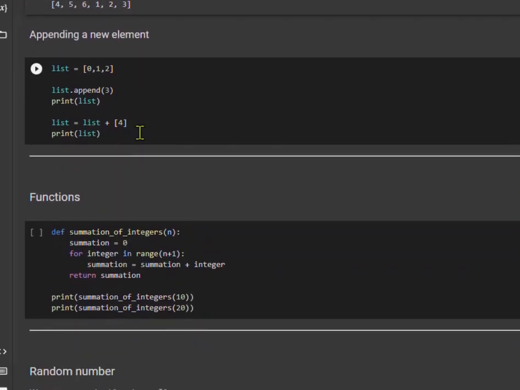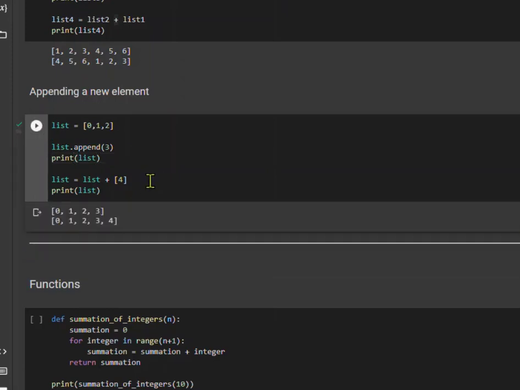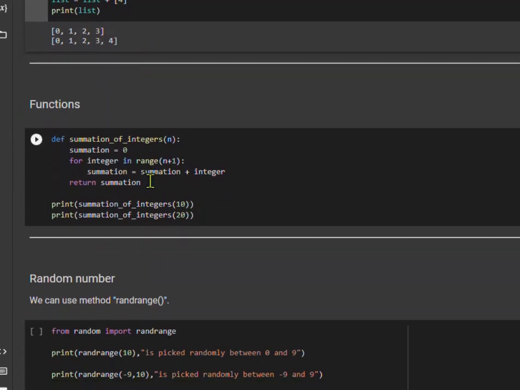Appending a new element, again with lists you can do that. You can add 1 new element in addition to concatenating the list. You can just append it. Here we have the list, which is 0, 1, 2, and we can append 3, and then we can print it. So it'll be 0, 1, 2, 3, and then we can do it one more time where we add, this is the concatenation, 4. So this is 2 different ways to add a new element to the list. 0, 1, 2, 3, 0, 1, 2, 3, 4.